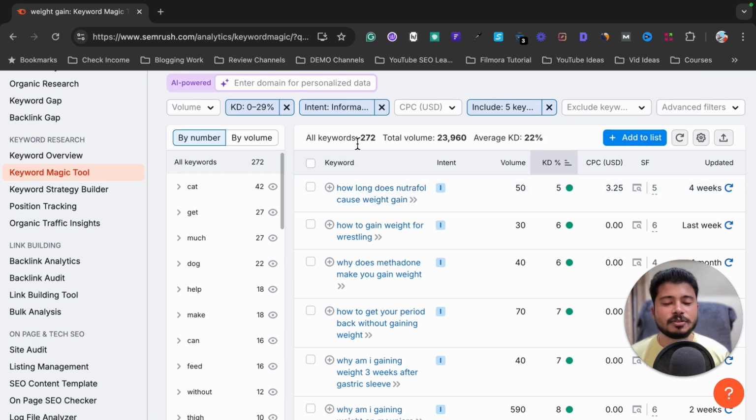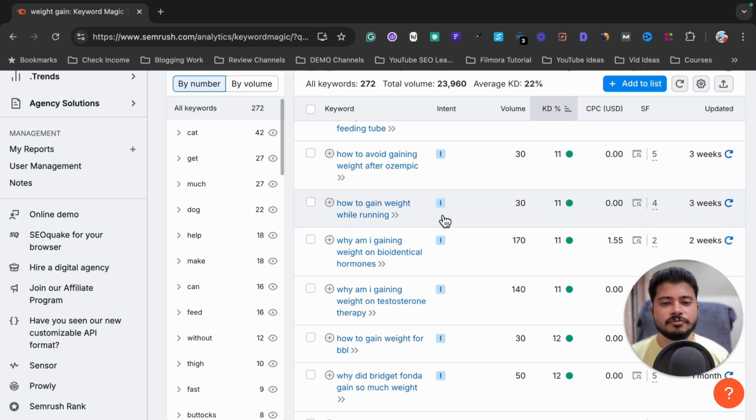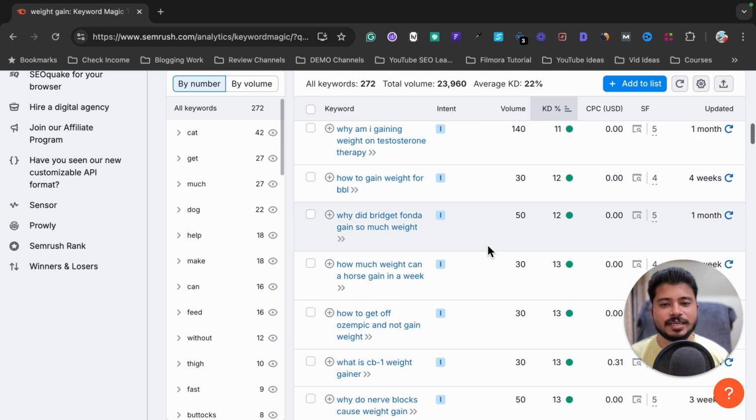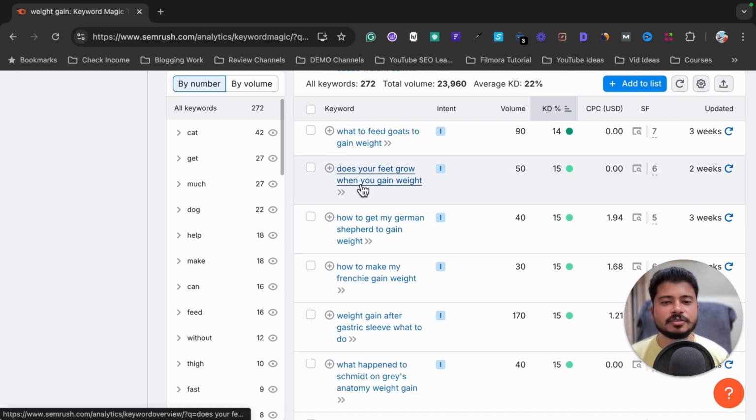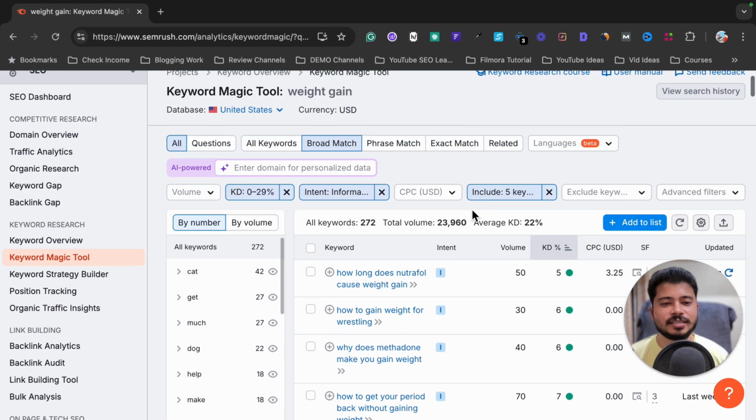So I have found 272 keywords that are easy to rank with SEMrush Keyword Magic Tool. Let's see the keywords here, like how to gain weight for wrestling, how do boxers gain weight, how to gain weight while running. The next keyword is, does your feet grow when you gain weight? So there are lots of informational keywords, I can say easy to rank keywords.